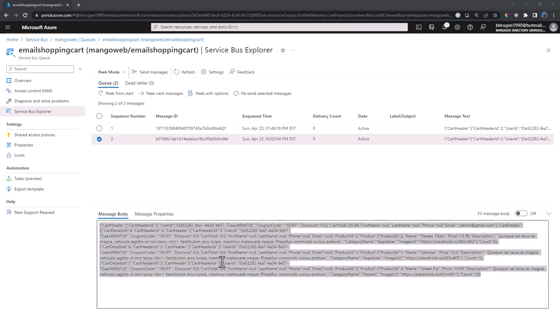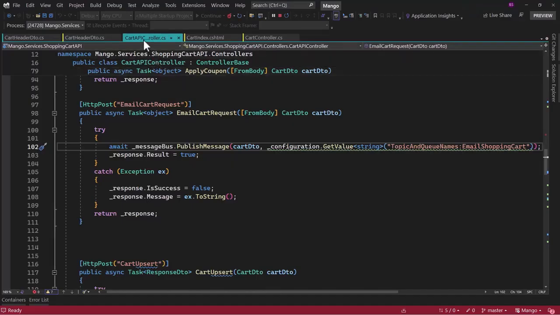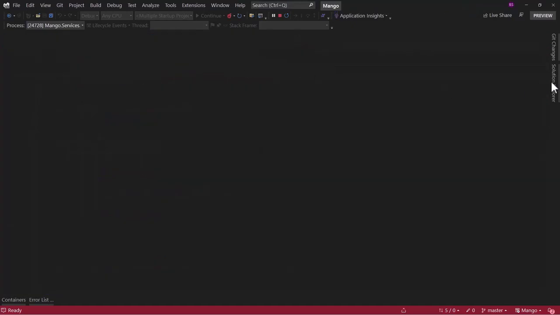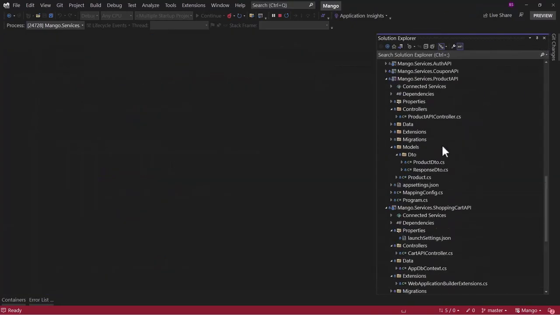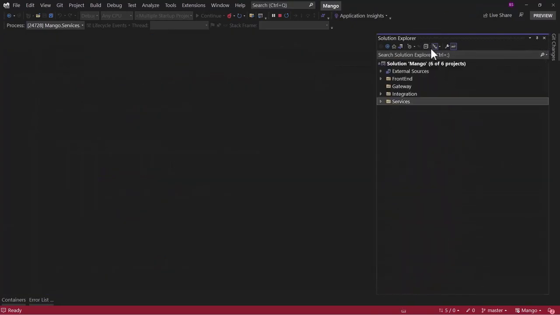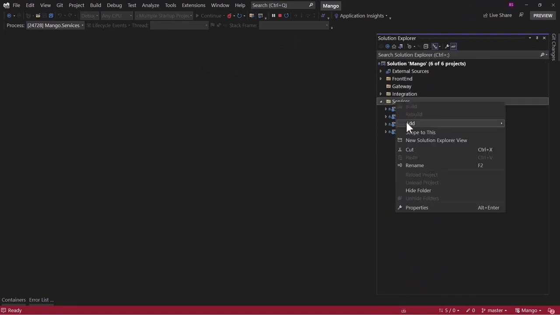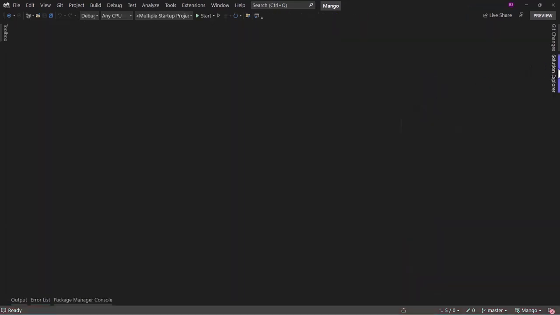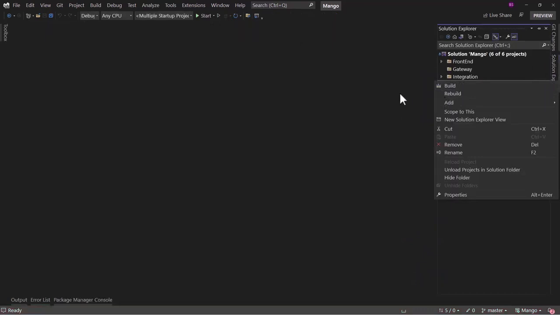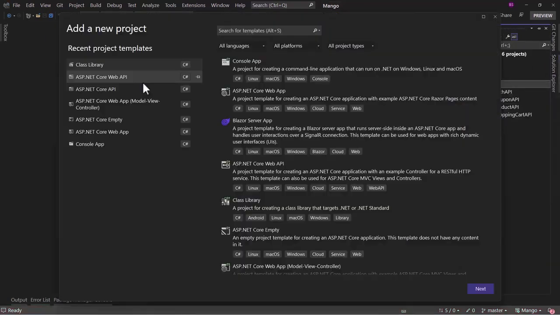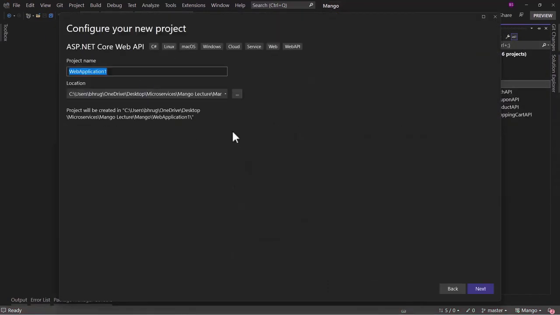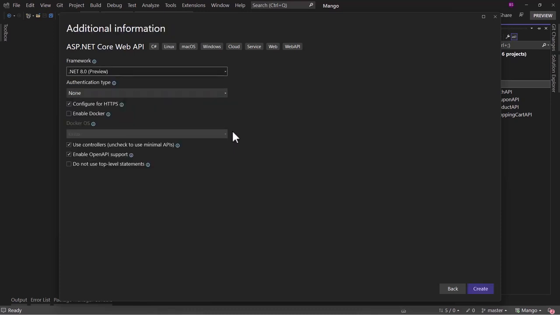That will be a simple API, but let me do the basic foundation that we have for the other API as well. Minimize all of this here, and I will stop the application. Create a new project, ASP.NET Core Web API, call that mango.services.email API.